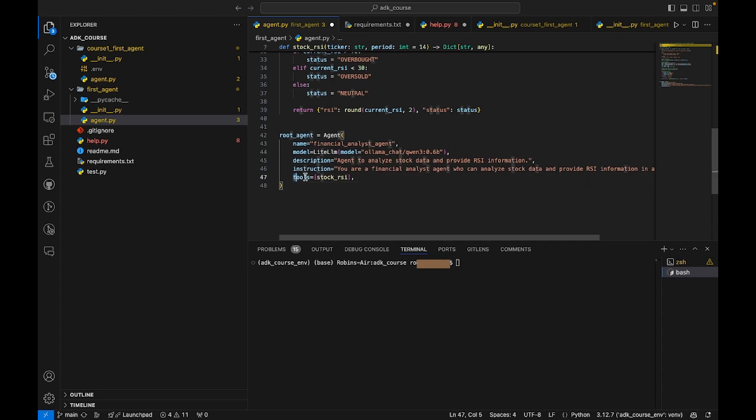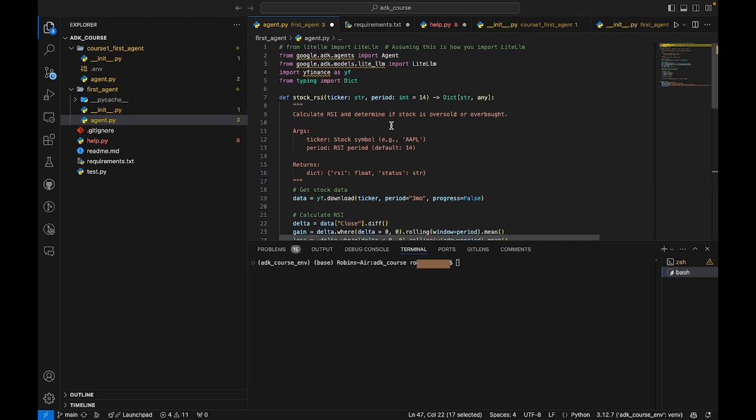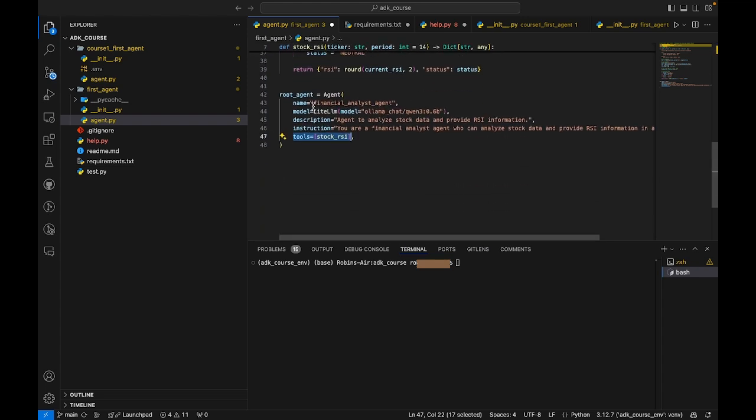The tools is where we put all the functions that we created, for example, we have stock RSI, but we could have had any other functionality, in order to give different tools to our model that it can choose to use.